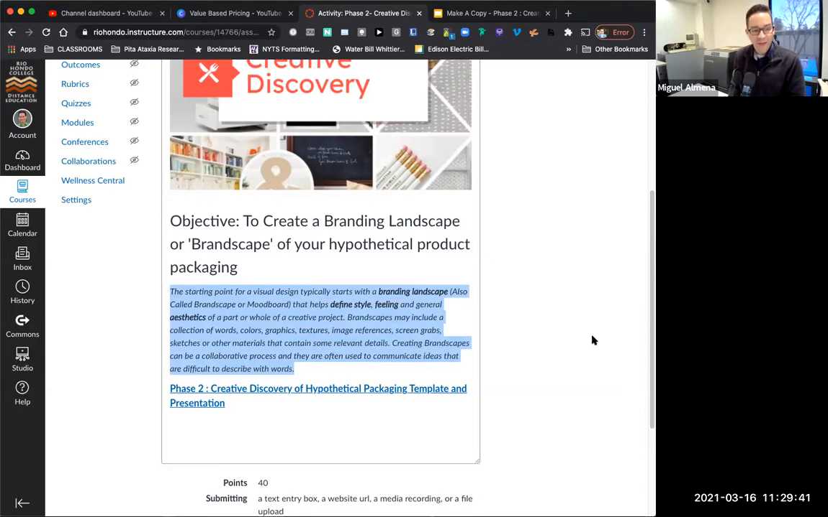And it helps define the style, the feeling, and a general aesthetic or overall look of a part or whole of a creative project. Brandscapes may include a collection of words, colors, graphics, textures, image references, screen captures, sketches, or other materials that contain some relevant details. Creating brandscapes can be a collaborative process, and they are often used to communicate ideas that are difficult to describe with words. And so that's the official definition of a mood board or branding landscape.